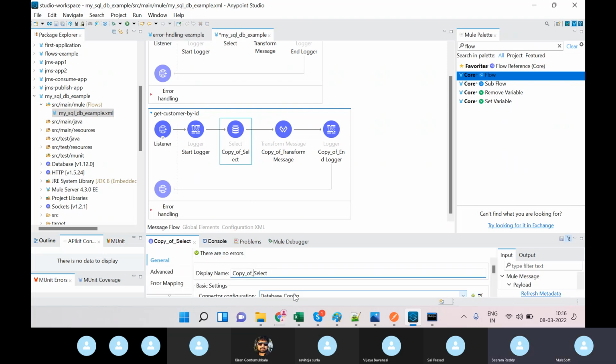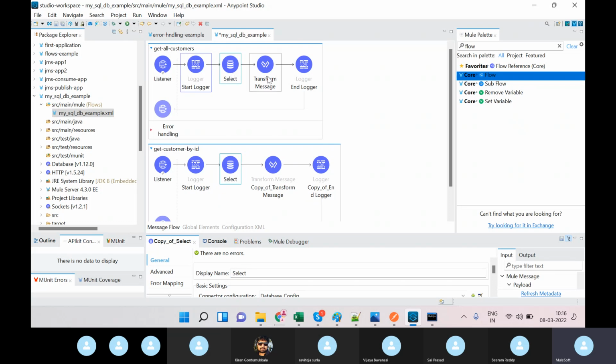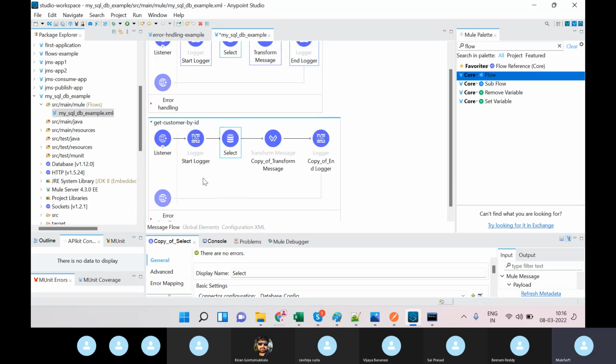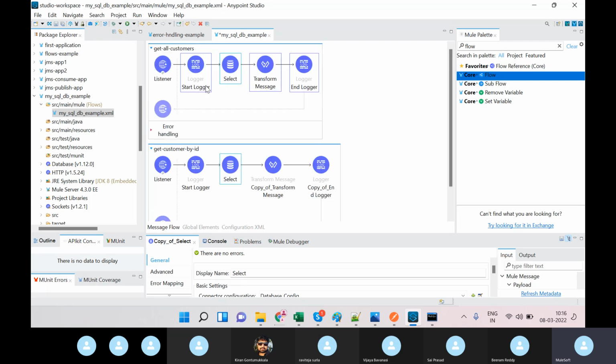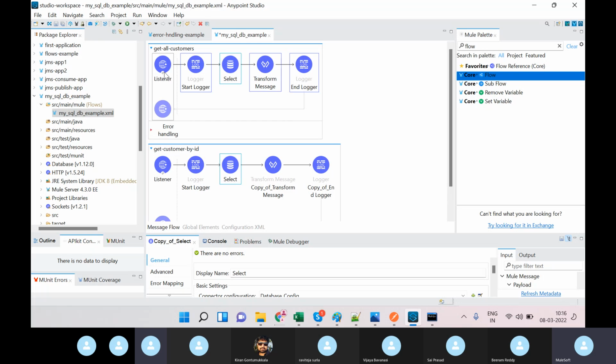You did like Ctrl C and Ctrl V? Yeah, Ctrl C and Ctrl V. I have selected with Ctrl first. You need to press Ctrl and select all these components. After that, press Ctrl C. Then all these components will be copied. Here you have to place them at the process level, not at the source level. Process components you have to place at the process level. Source components you can paste at the source level only.